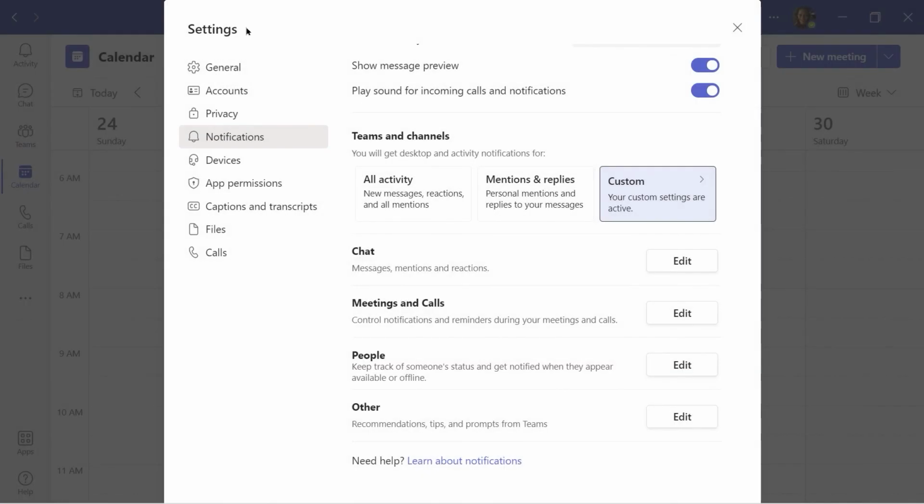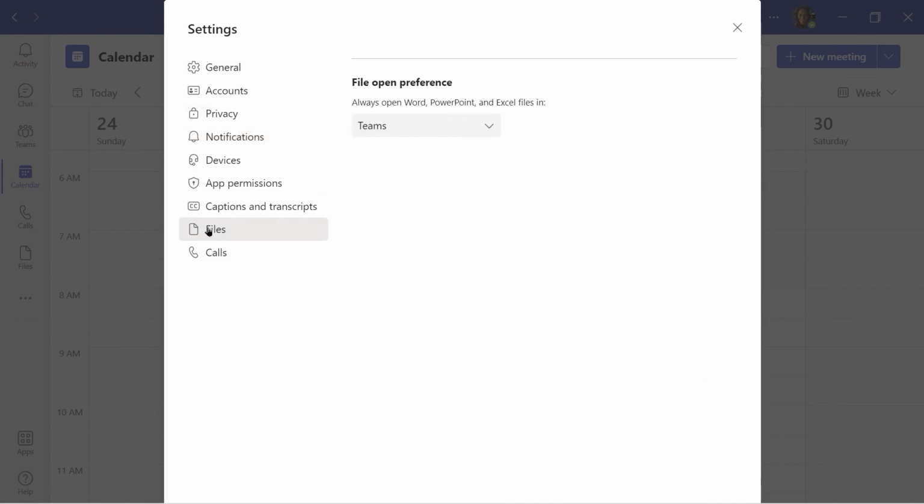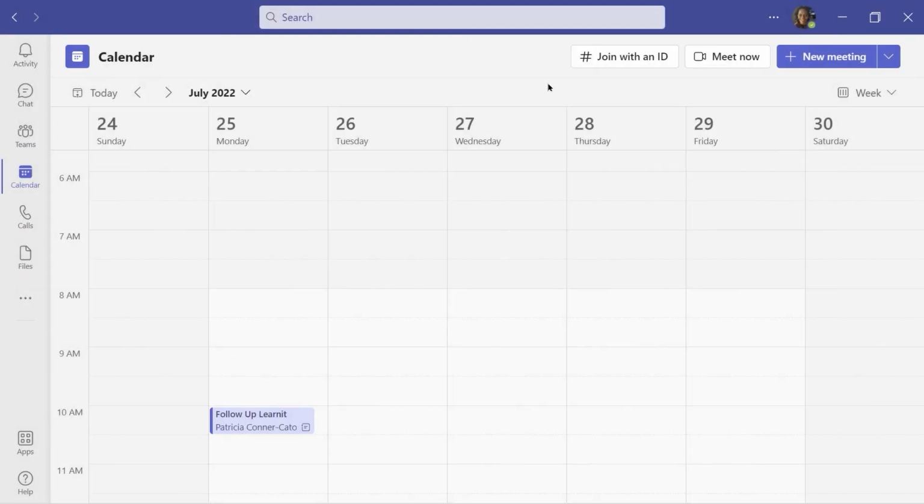We can go back to settings, and I would encourage you to go through some of your other settings, like the file settings. Always open Word, PowerPoint, and Excel files in Teams. When we opened that Excel file, it opened it in Teams when we selected that Excel file that we put in here. So that's why that's happening. Go ahead and do the X on your settings. And that concludes this module.